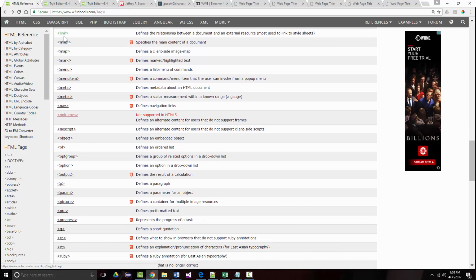I showed you the link tag, but we're going to use that more when we start to create the actual spreadsheet. Main is another one of those HTML5 tags that we will look at when we get into article and section and all the other stuff. Map is for image maps, which we may or may not have even looked at. That's not really that important.